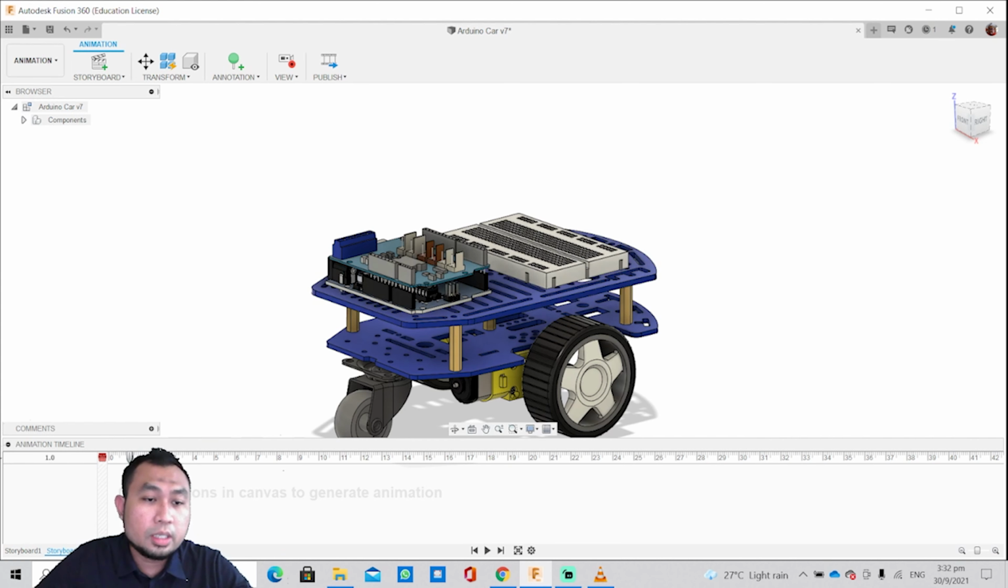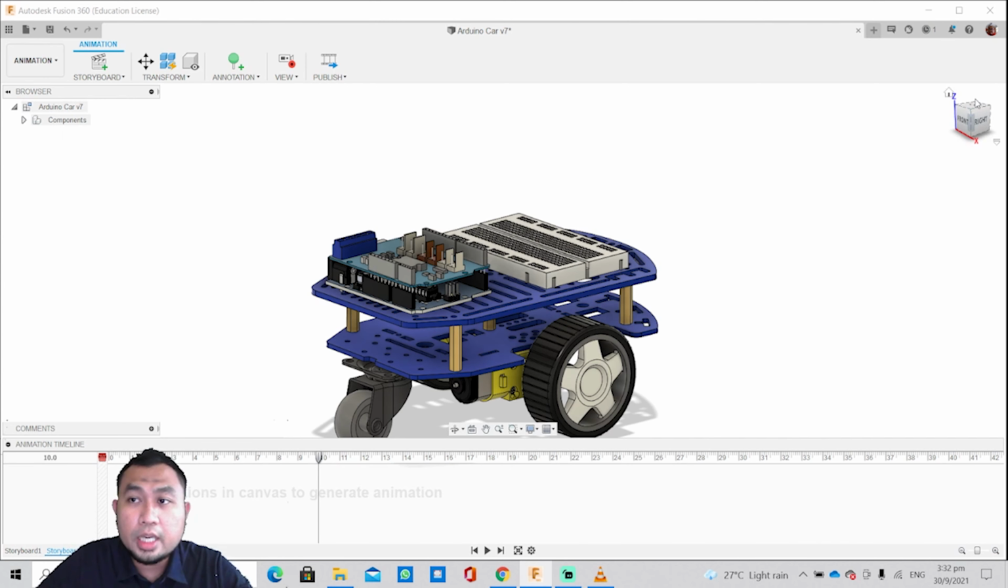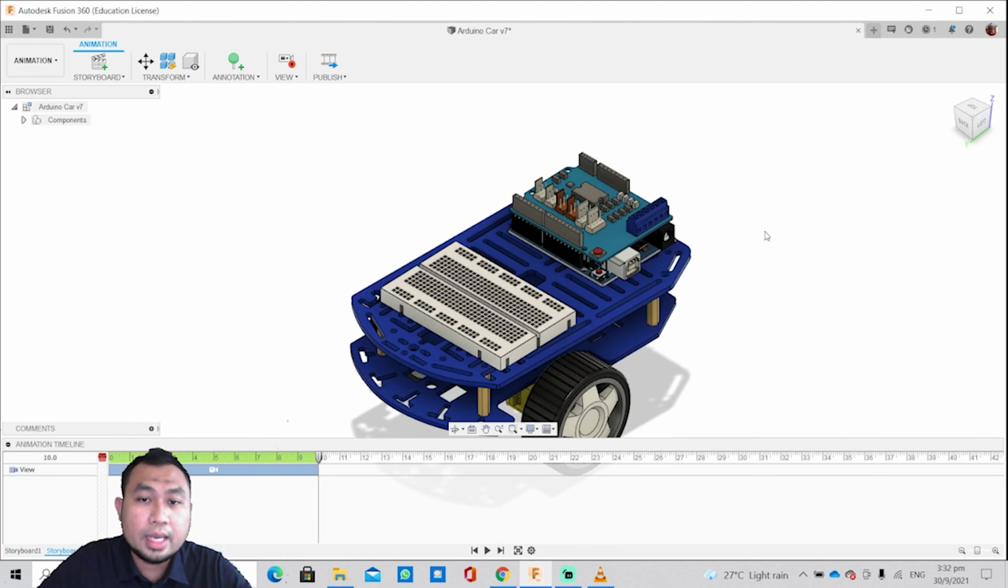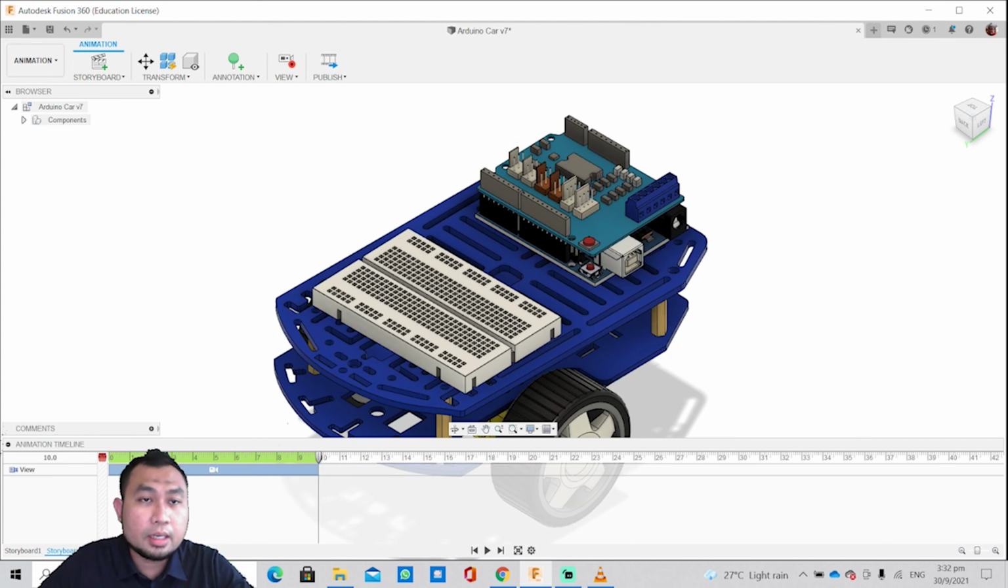What you need to do is, on the timeline at the bottom of the UI, you can see there's this timeline. First of all, you select the time, let's say 10 seconds, all in seconds. The playhead, I click on about 10 seconds, and I will actually change the view. So within 10 seconds, from the first perspective, it will transition to the last perspective that you see here on your screen.